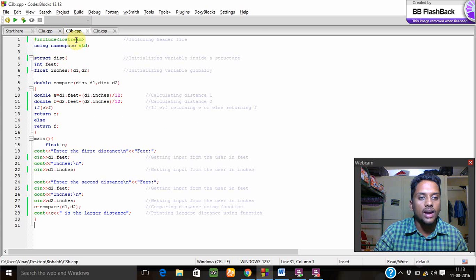First, you have to declare the header file. Using namespace std is used to include the files given in the program. Here we are initializing variables inside a structure. Here the structure is distance. Here the variable is feet with int as data type. Here the data type is float. We are initializing the variables globally. Here the variables are d1, d2.